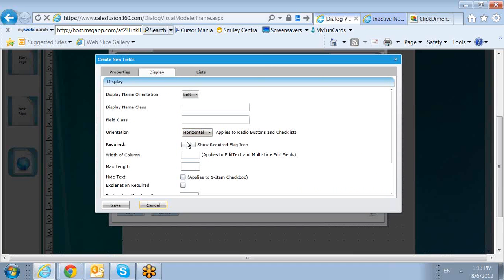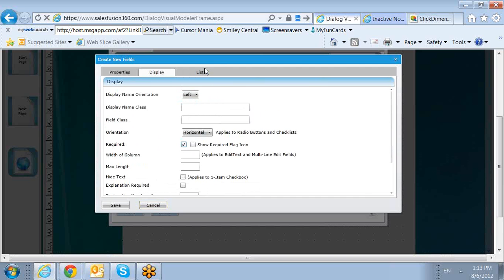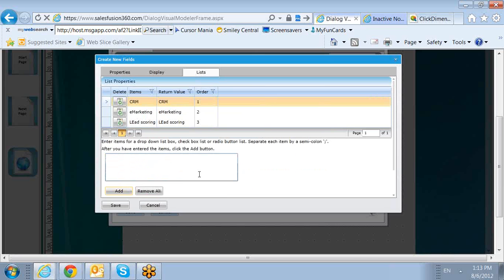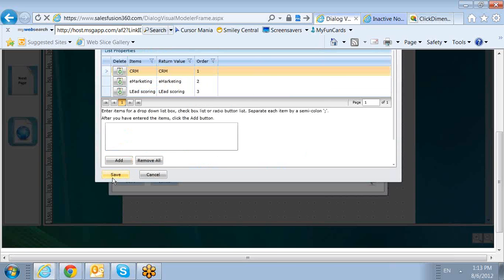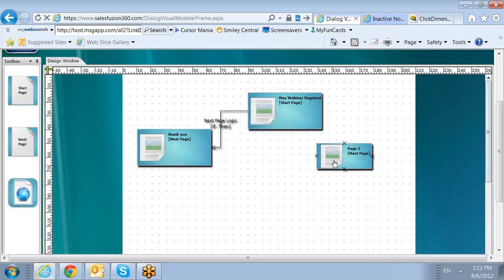We have display up here, which is where you can choose for it to be required or not required. You have all the same options that you have in a normal dialogue. And list is obviously where you would choose, we're interested in CRM, we're interested in e-marketing, or lead scoring. Add. And of course, we have our quick updates at the bottom. Once you're done, hit Save. And once you're done with the page, then you simply hit Save.